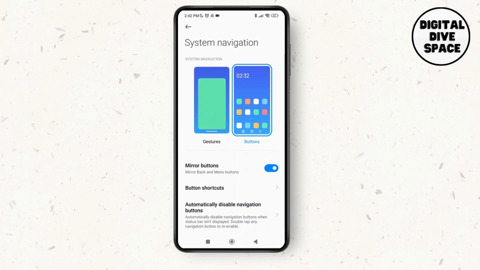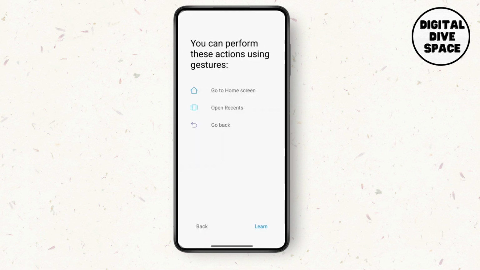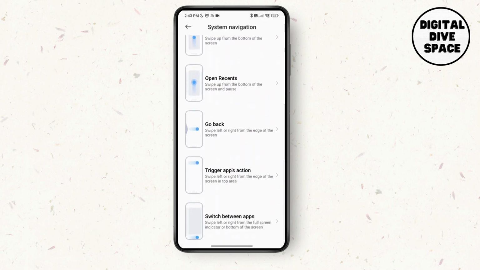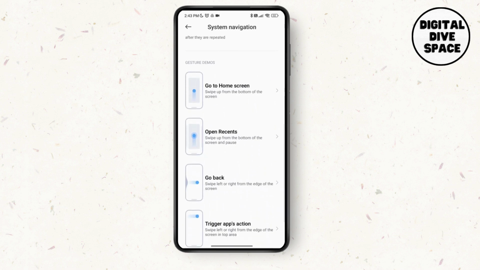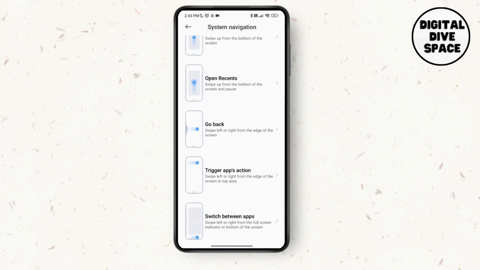Now tap on gestures and here you can just tap on learn and customize your gestures according to whichever way you would want for your device. So as you do that, you'll be able to see the apps in a fuller form, and here you can customize it as well. You can see the gesture demos where you can just swipe up from the bottom to go to the home screen and so on.